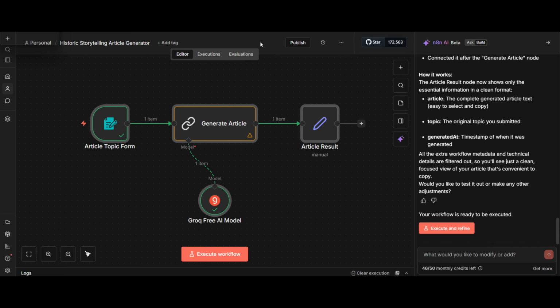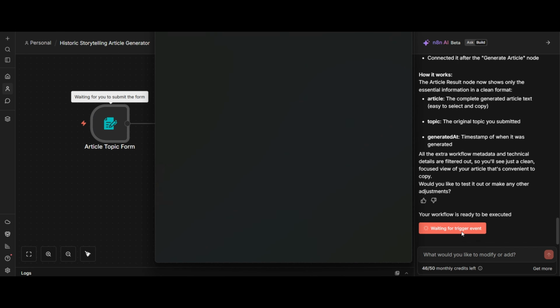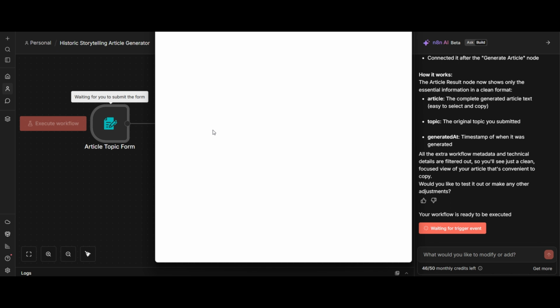So now it has given us the result again. You can see there's a new node here, article result. So let us execute it again and see if our workflow works the way we want now. So execute workflow.